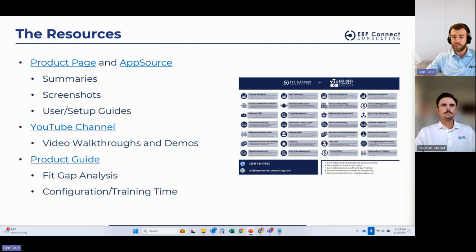And then finally, our product guide. If you were at Summit with us last month, you might have gotten a hard copy of one of these. If you want a hard copy, let me know. I got a few left that I can definitely mail out.